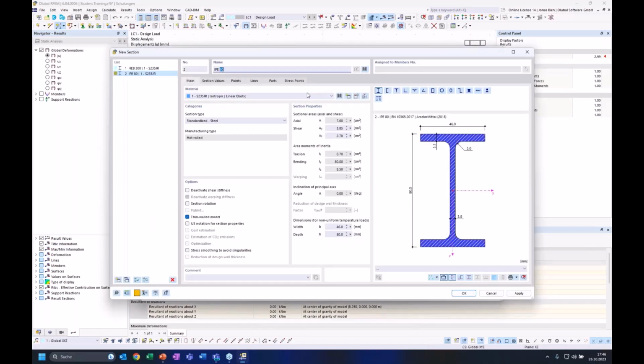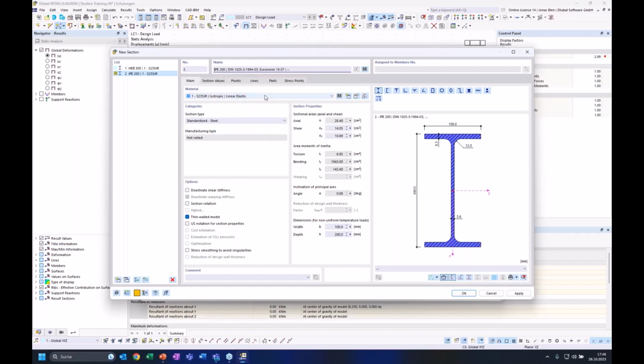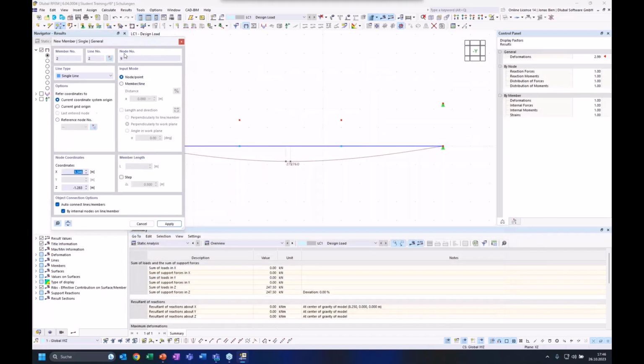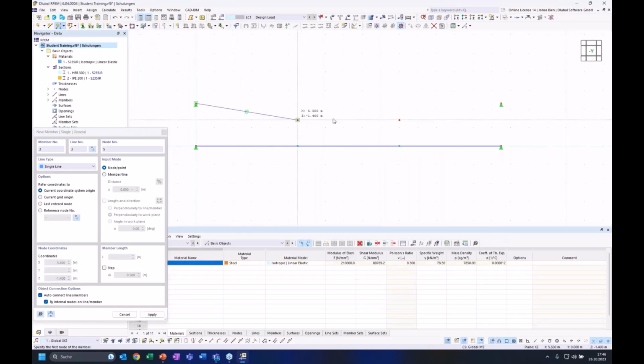We can simply do that by putting the name of the section we want to use here, and we get it in the quick search. I will just choose one of them and hit OK. So now I also have the correct section for the suspended members, truss members, and now I just add those to the model by adding them between the nodes I just generated. Just the vertical members now.